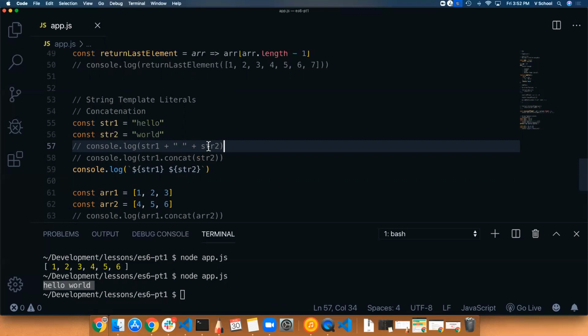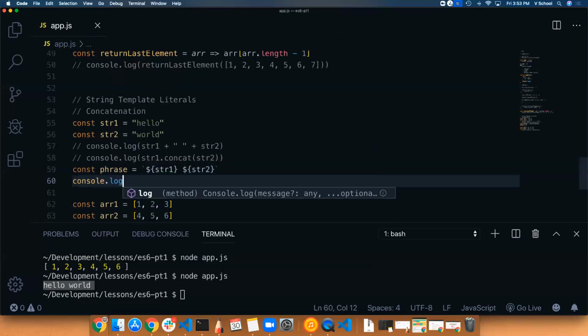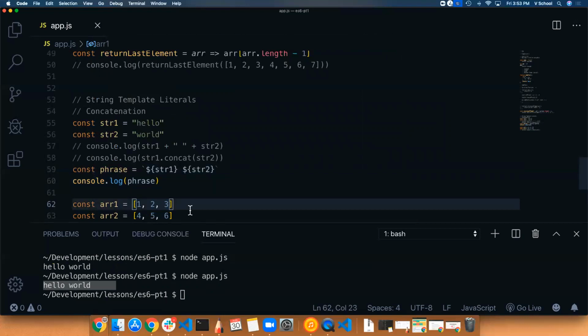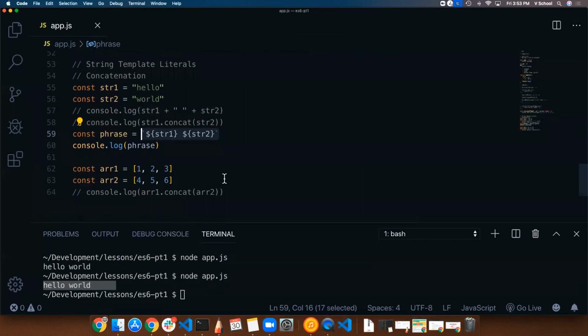Does it resolve it and store it as a string, like if you put it in a variable? It does. If I stored this in a variable, that stores the resulting string, not the literal. Exactly. Console log phrase, hello world. It's super dynamic. Whatever these are represented as will be put into the string. There we go. And that's really it for string template literals.